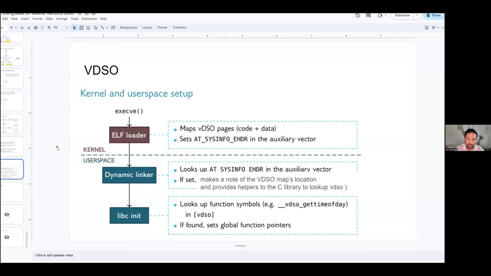And there's this thing called the auxiliary vector, where it stores a pointer to that VDSO mapping. Okay. And then we switch to user space, and the dynamic linker looks at that auxiliary vector table, gets the pointer of the VDSO ELF mapping, and it just makes a note of that VDSO mapping location. And you know, it hands off control to the C library.